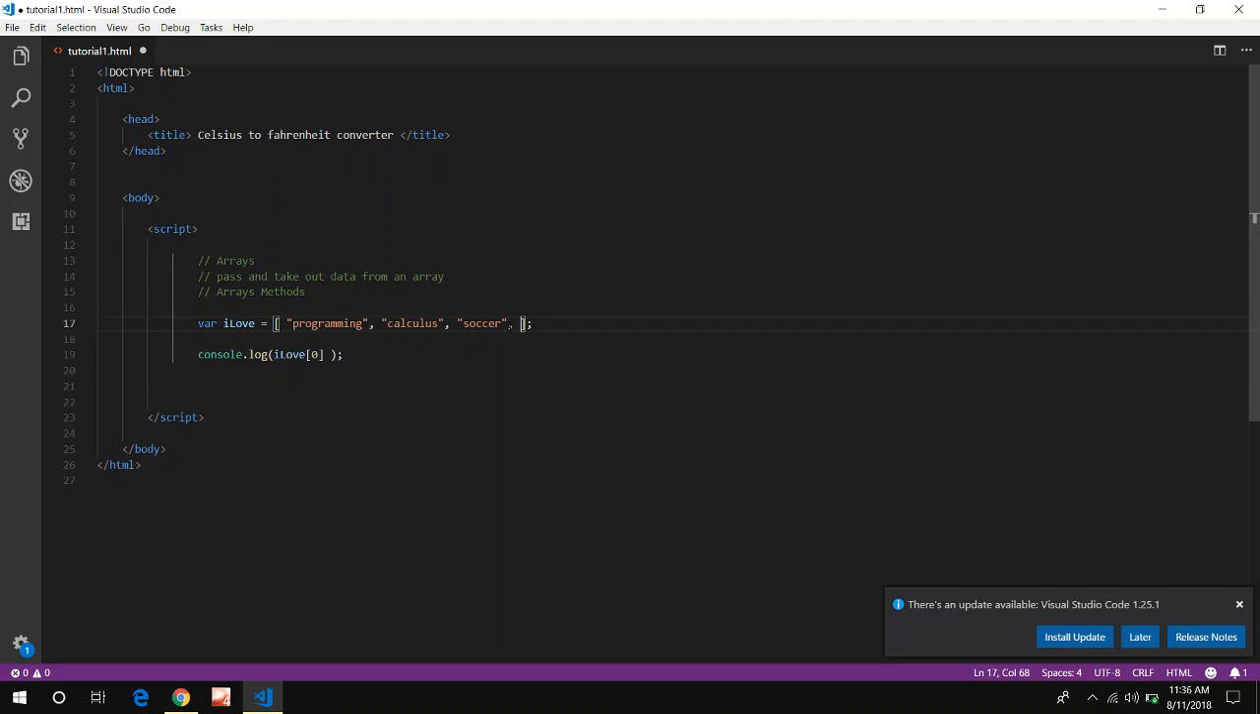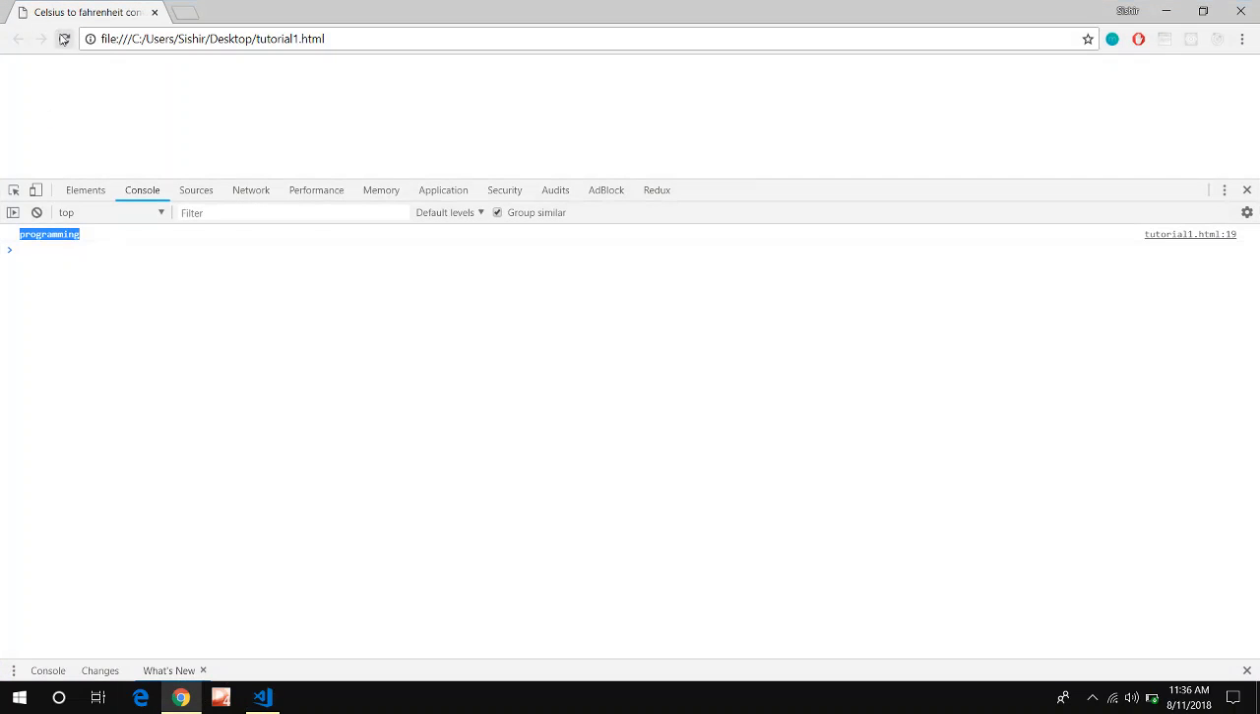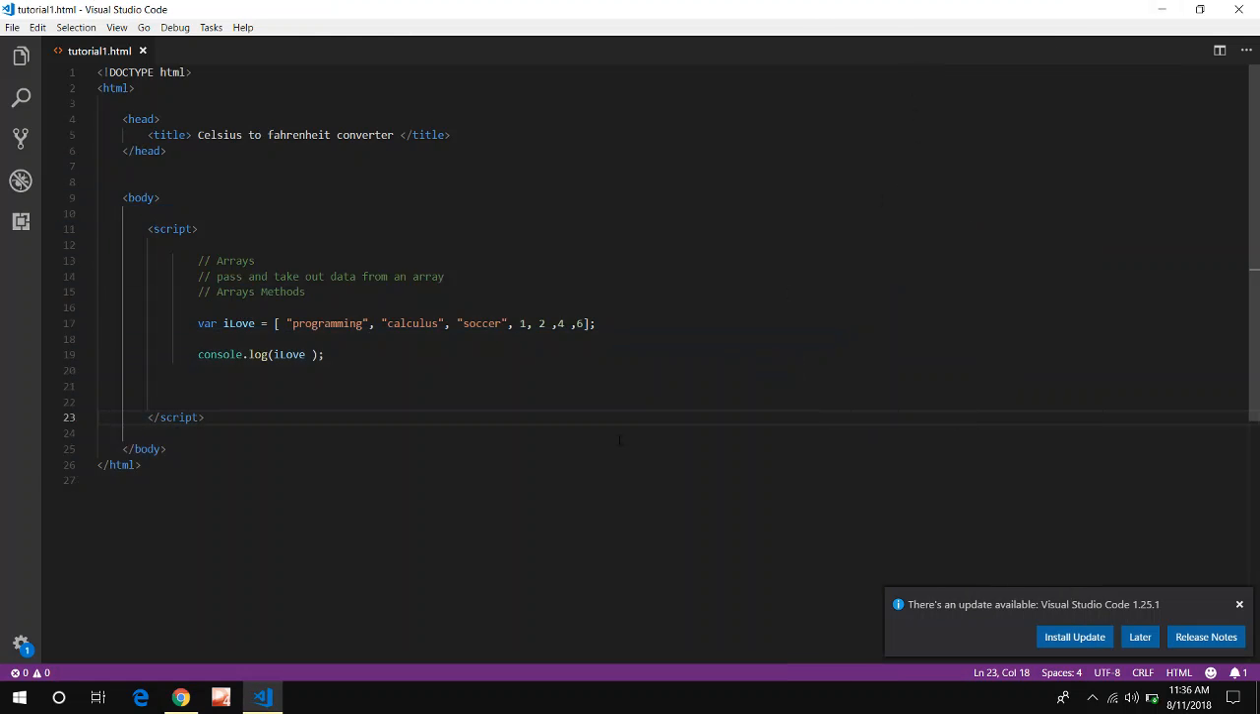Obviously I can add in numbers here as well, 4, 6, and then if I console.log iLove and then Control S to save, hit refresh, we will get all these number values as well. So with arrays, we don't have a limit to what we can declare. You can declare strings and numbers in here, even decimals, and it'll give you the results. So that's a nice way to get around declaring a lot of variables, and to declare all the variables inside an array.